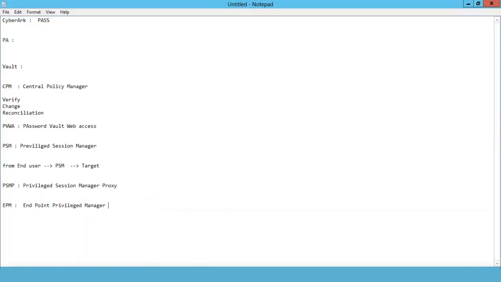So next one is Endpoint Privileged Manager. Basically, this component is used for whitelisting or blacklisting any applications. In case you want to control installing applications on the endpoints, like any target end user laptops, CyberArk has provided one component, Endpoint Privileged Manager. In this component we can whitelist or blacklist any applications that end users are able to install on their own.